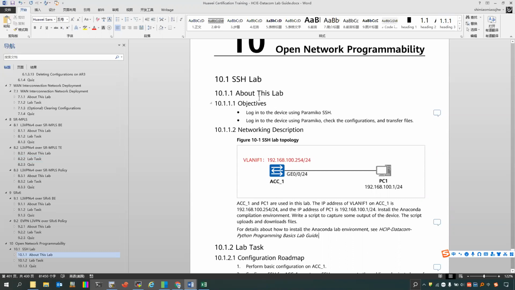The first lab is the SSH lab. We will use the Paramiko module and SSH, use this protocol to log into this device. And then we will use this module to execute some command, and then we will check the result.